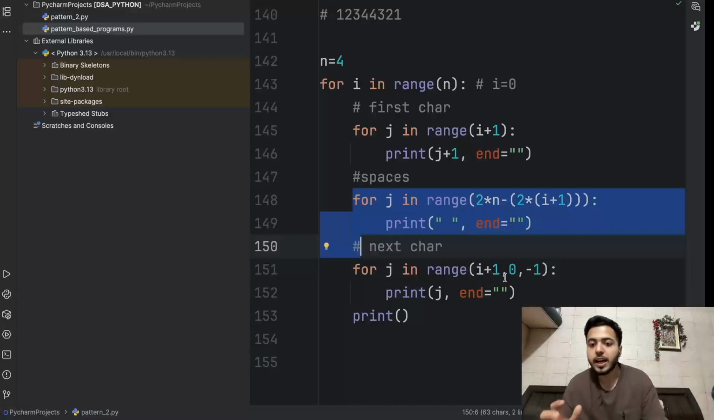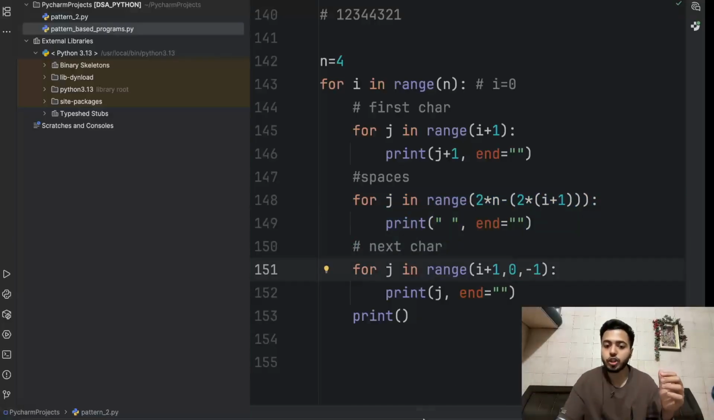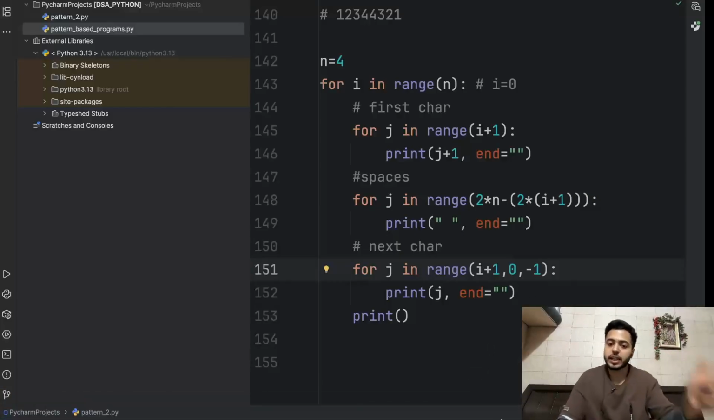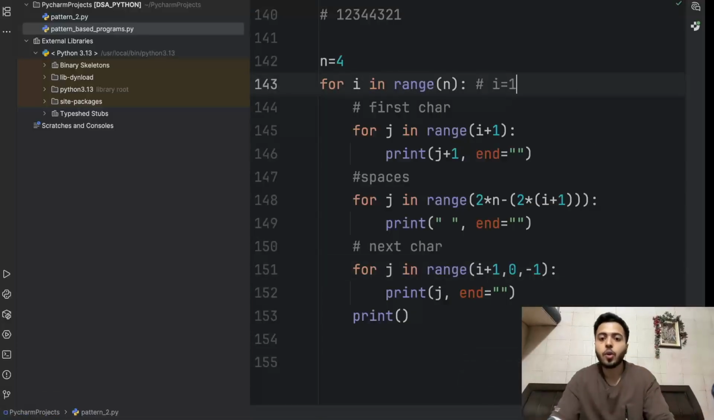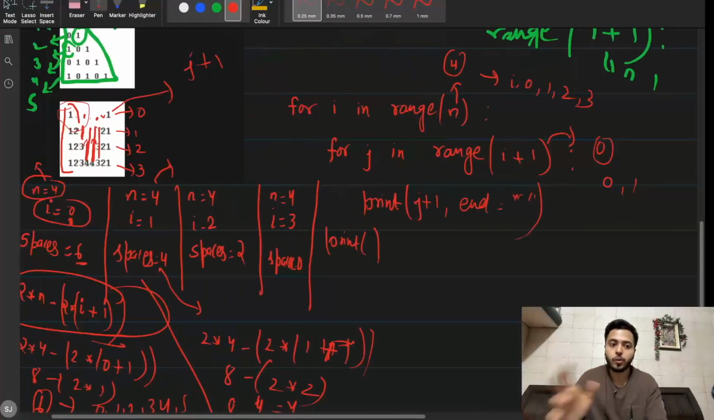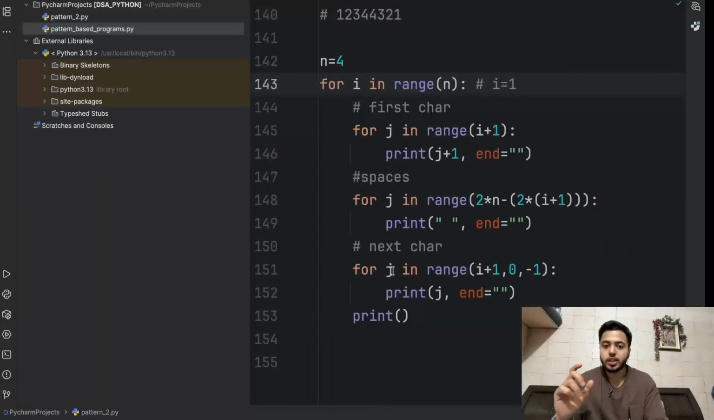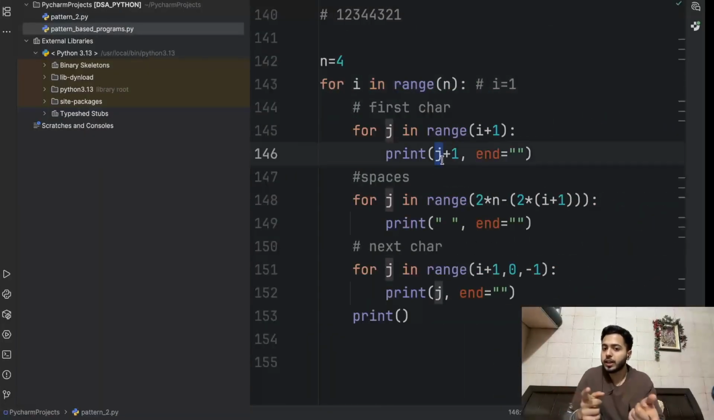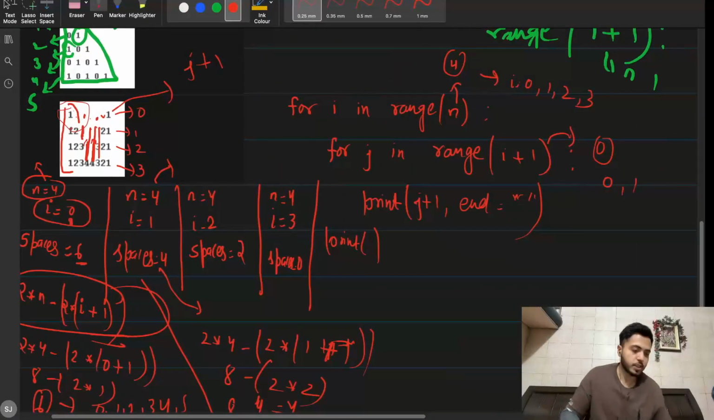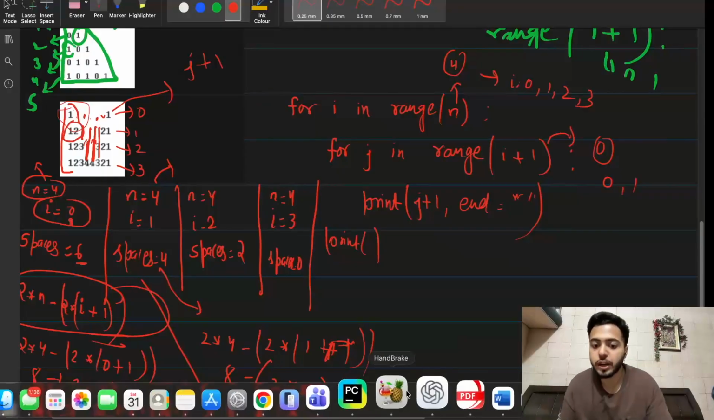So 6 spaces. And then the next character should be 1. So i plus 1, that is 1. And then 0. So it will run 1 time and will print 1. Clear. When i is 1, j will be 2, right? Range of 2. 1 plus 1, 2. So j will run for 2 times, 0 and 1. And what we are printing? j plus 1. So when j is 0, it will print 1. When j is 1, it will print 2. So for the second row, we are done with this 1 and 2, because we are printing j plus 1.